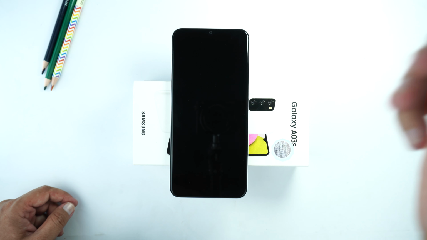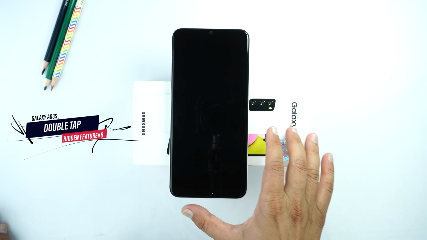And tip number 6 is double tap, by which you can wake up your phone by double tapping. Here you can see.